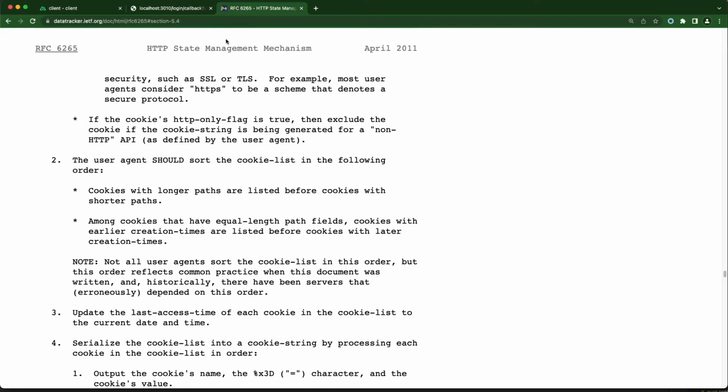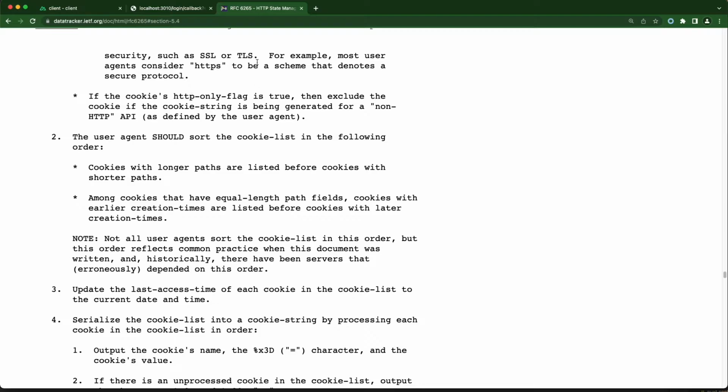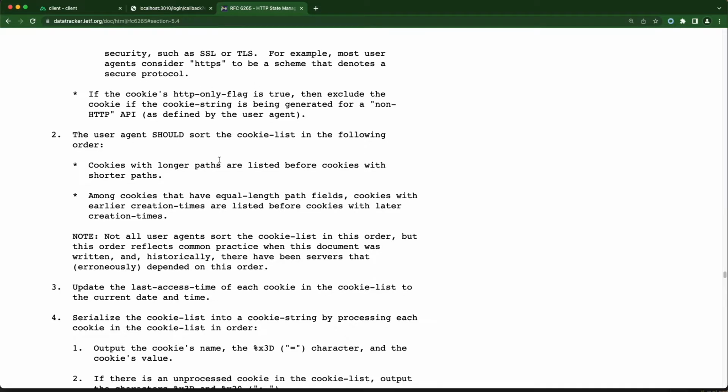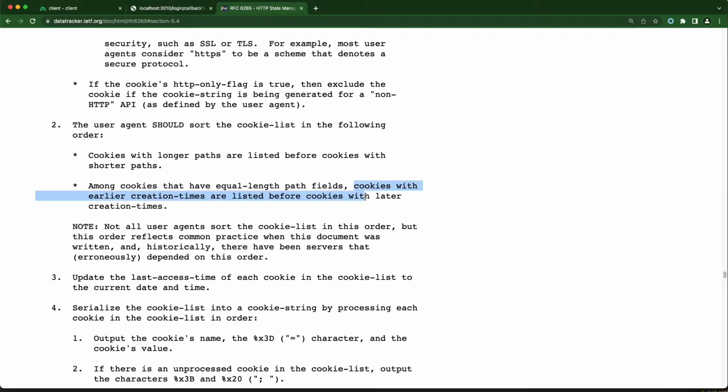And the first occurrence is essentially decided by this state management RFC. So as we can see in the RFC, cookies with earlier creation times are listed before cookies with later creation times. So the original cookie that the user got when they logged in will always take precedence over any new cookie that we give them. However, the other part of this RFC is very interesting, and that is that cookies with longer paths are listed before cookies with shorter paths.